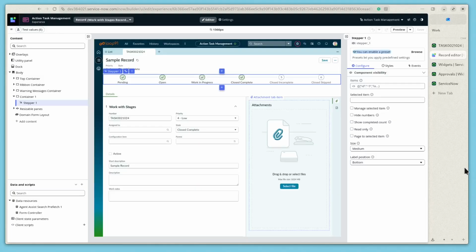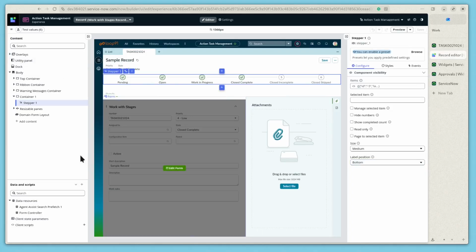Before we create a new page or modify an existing page, let's look at what UI Builder is. What we see on the screen is a typical UI Builder window, and it has three panels in front of it: content, data and script, and the preview and properties. On the left hand side, what you see is a hierarchical model of what is on the page. Data and script contains data resources, which are your connection to the database on the server side, client state parameters to maintain state, and client script to maintain script. Both of these run on the browser, this on the server side.